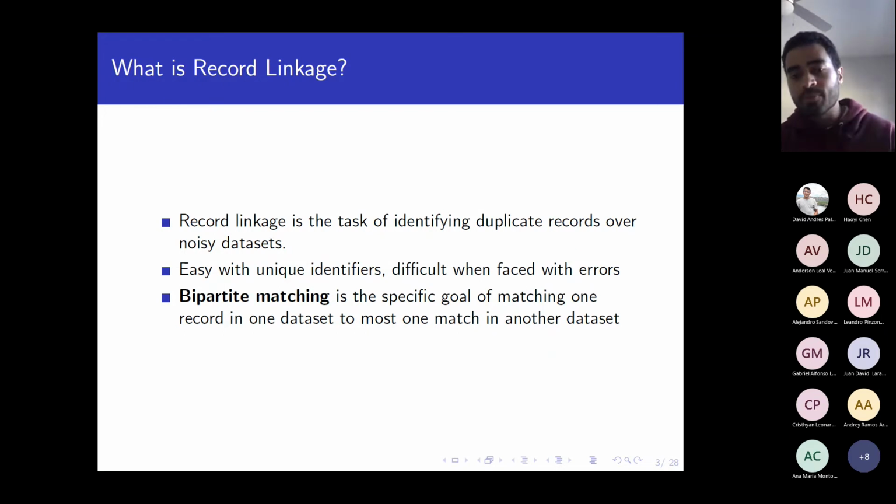Bipartite matching is a specific goal of matching one record in one data set to at most one match in another data set. That is just the most intuitive way we think of record linkage, that each individual list has already been deduplicated. So we're just looking for one best match in the other data set. And the reason why I highlight that is going to come up later.